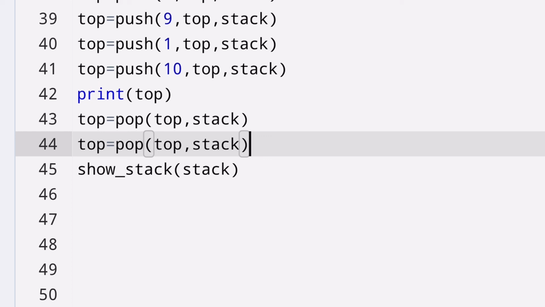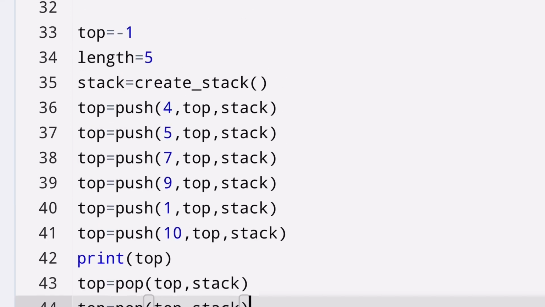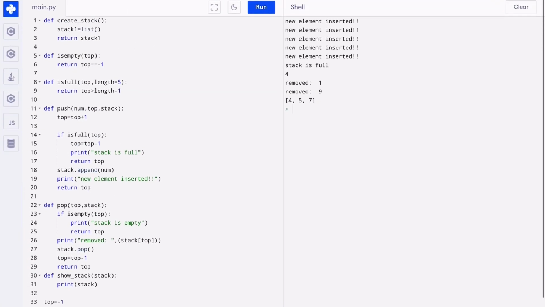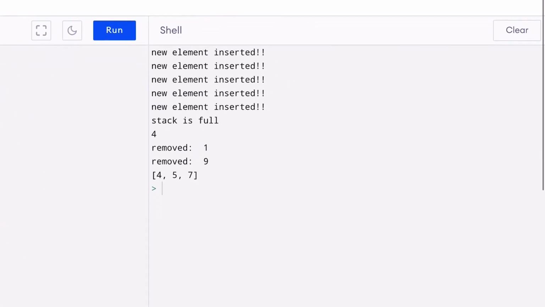In pop we have to pass two parameters, that are top and stack. Finally we are printing the entire stack with show stack, passing the stack inside as a parameter. I hope you guys can understand this. If you still have any problem in this code, don't worry, I'm going to provide you the source code link in the description where you can easily understand what is going on inside this code.